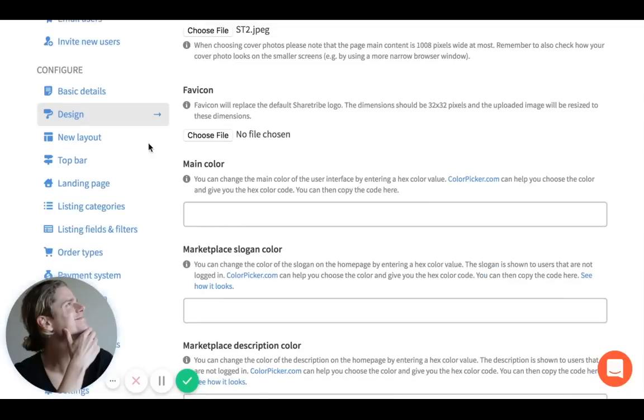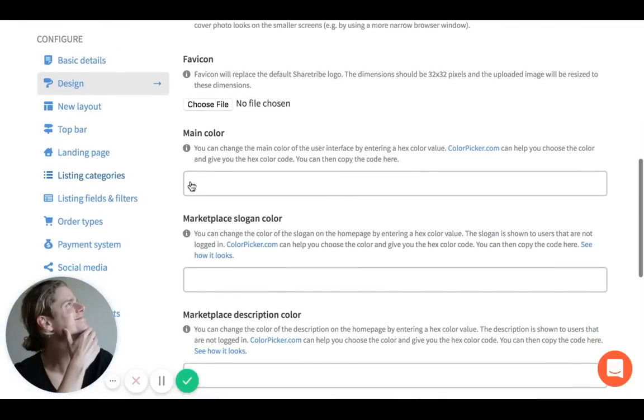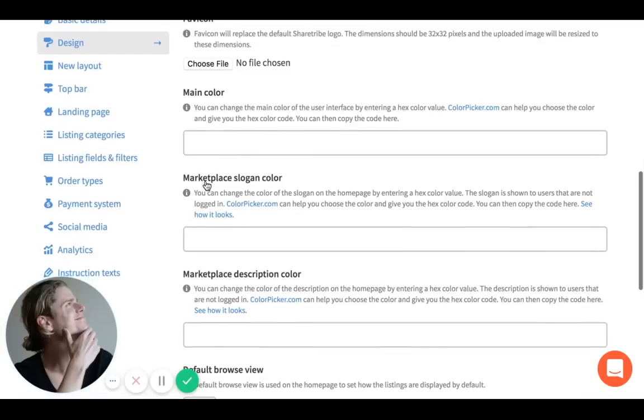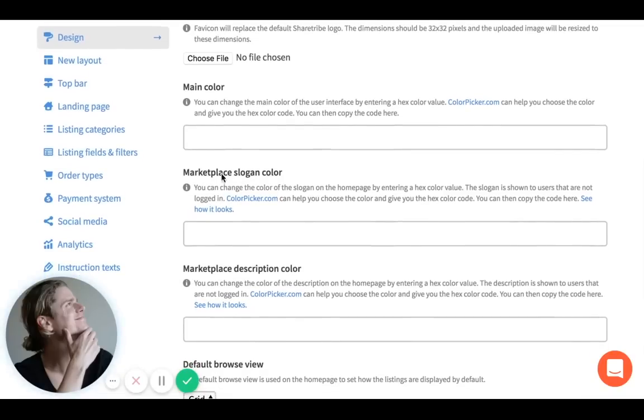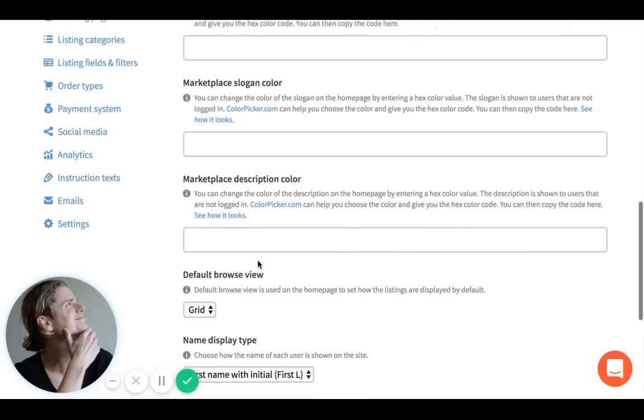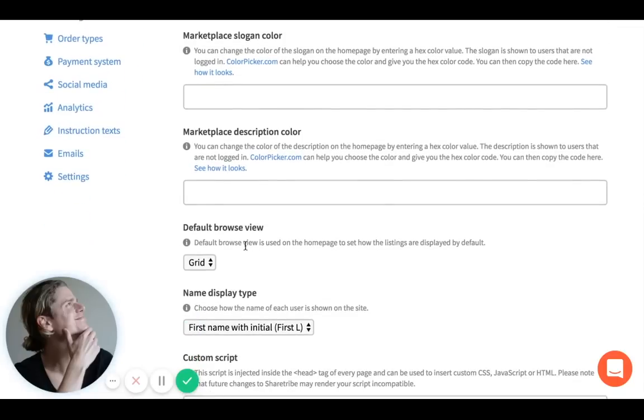You can also change the marketplace color. So for right now, you can see that it's a blue. You could change that right here just by simply entering the hex value. Same thing with changing the slogan color and the description color. And then down here is where you could change the default browse view. So when a user sees the homepage and they see listings, this would be the layout and how they're displayed.